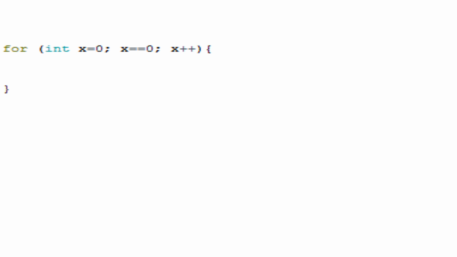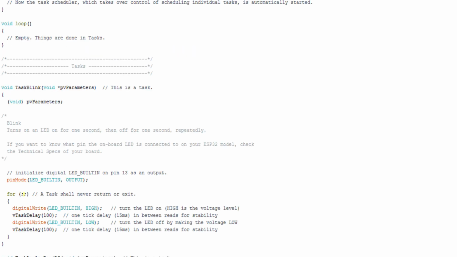If a for loop has no inputs for initialization, condition, and increment, it will run indefinitely, as is the case with this example sketch. There are other ways to utilize for loops, but they are beyond the scope of this video. Because there are no parameters in the for loop in this example sketch, the loop will never end. This mechanism in a task replaces the loop function of a traditional Arduino program.